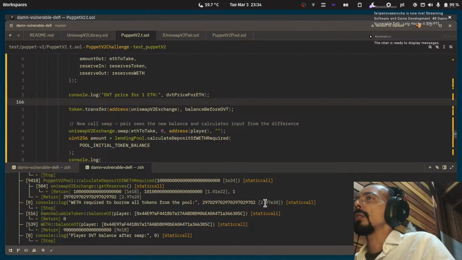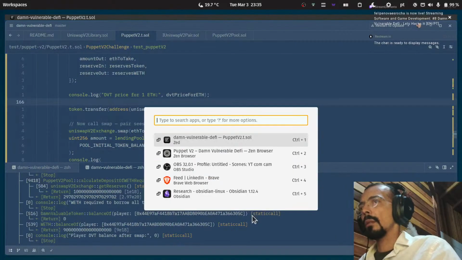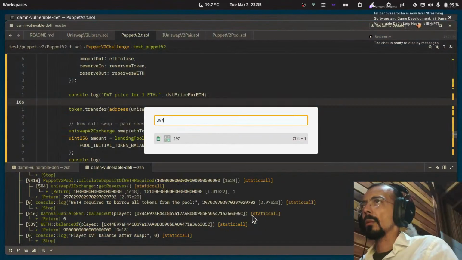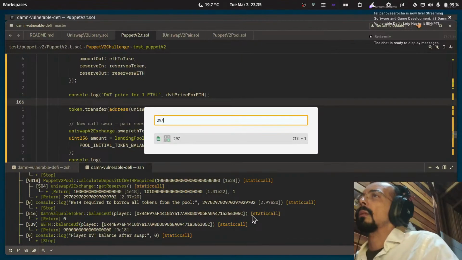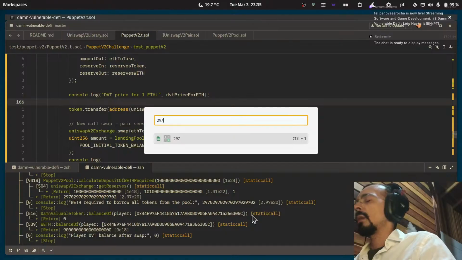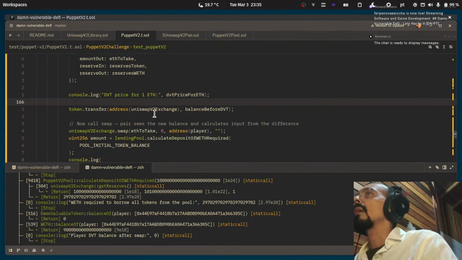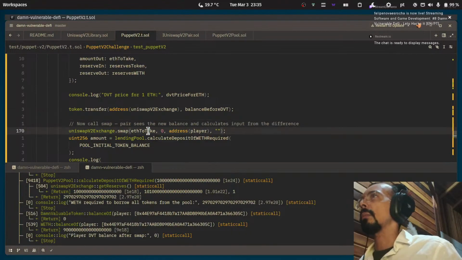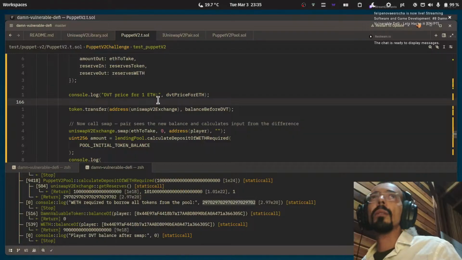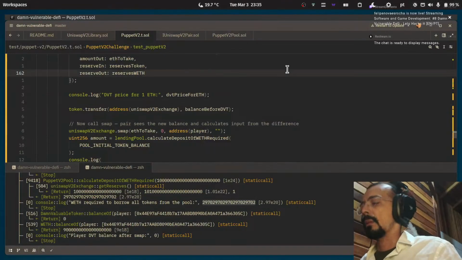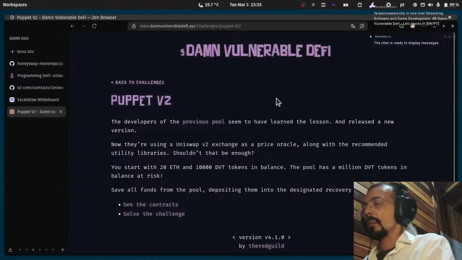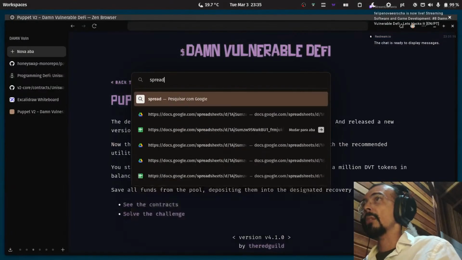So yeah, so we have here how much it's required, right? So this is 300 almost. And we need to make this drop a little more. So let's try open here. Let's take a spreadsheet.